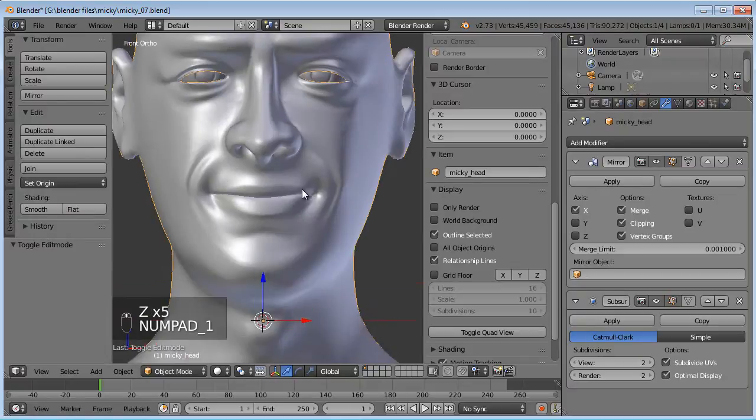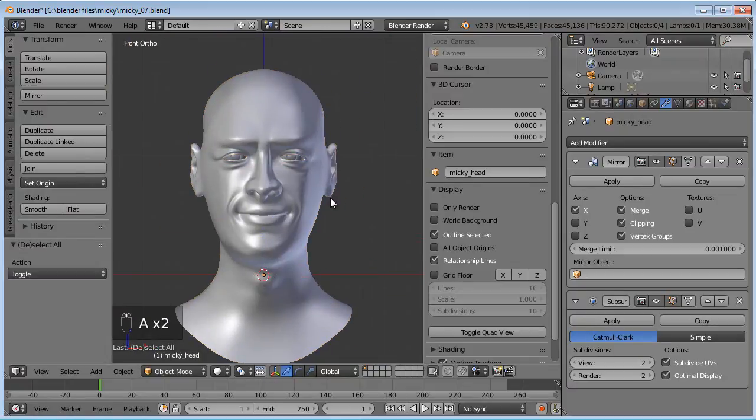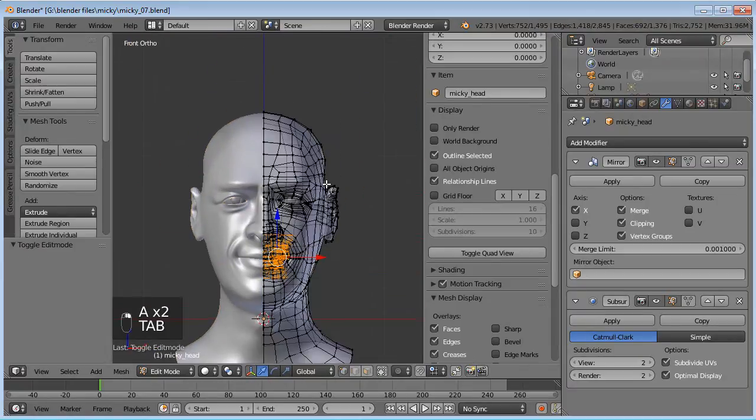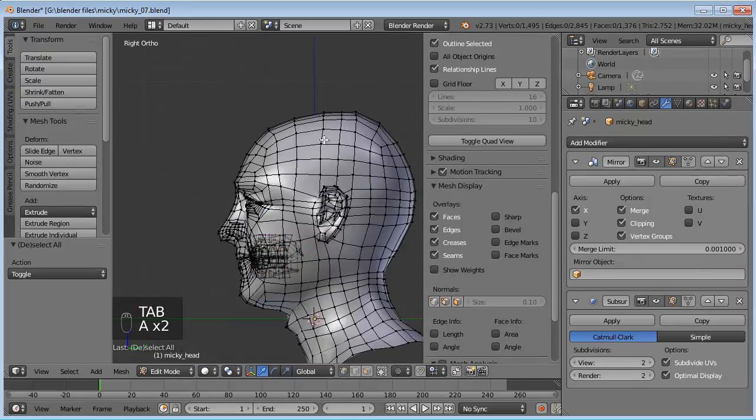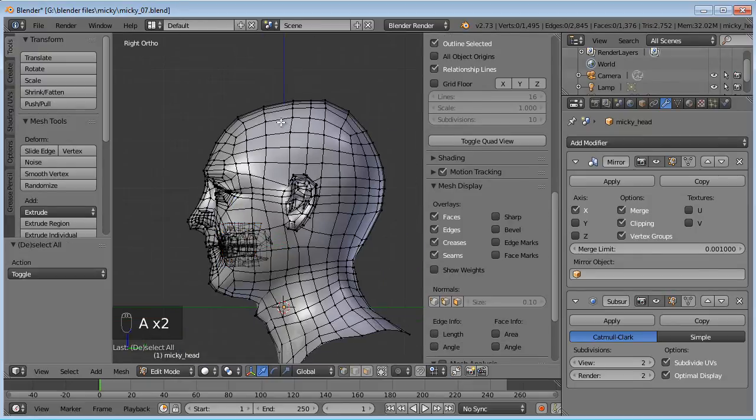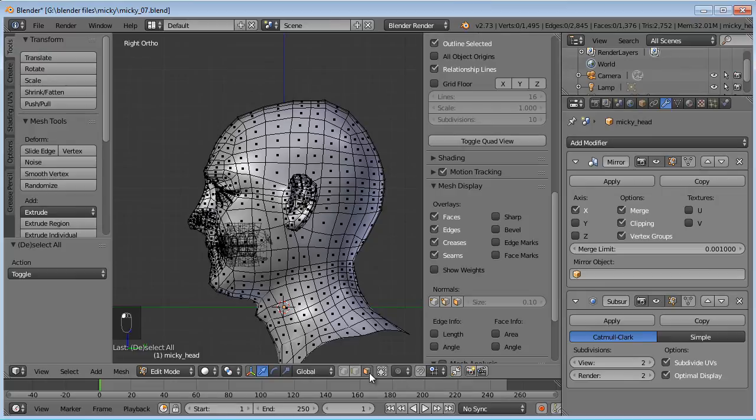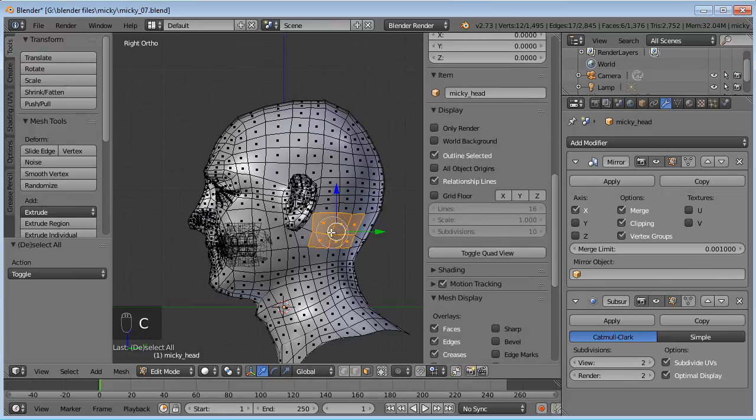Okay. So now we're pretty well done with the modeling part. There's one other thing I want to do, and that's for when we go to add hair to this guy. It's easiest if he actually has a different piece of mesh for just the hair, and it's going to be the scalp.